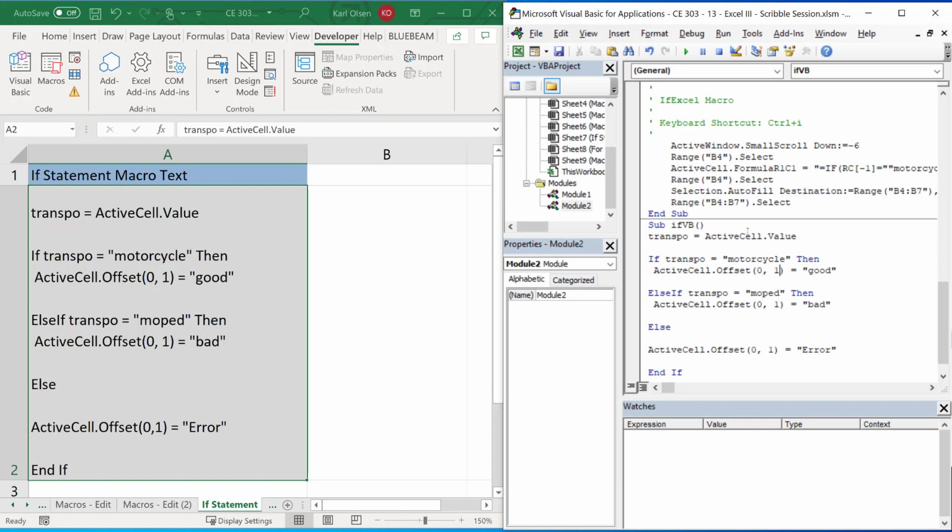Now here's what's going to happen in this one. It's going to basically say the variable of the current cell, ActiveCell.Value, is going to be equal to transpose. So wherever your cell currently is, it's going to put that in. Then if that value is motorcycle, then it's going to do an offset. So offset row column 1 to the right is going to be good.